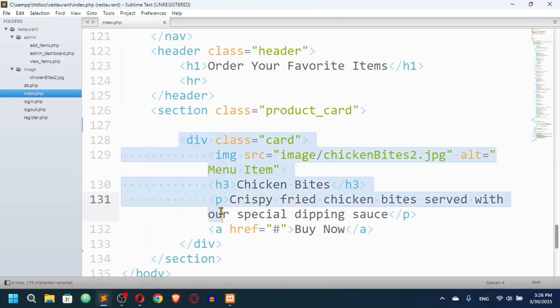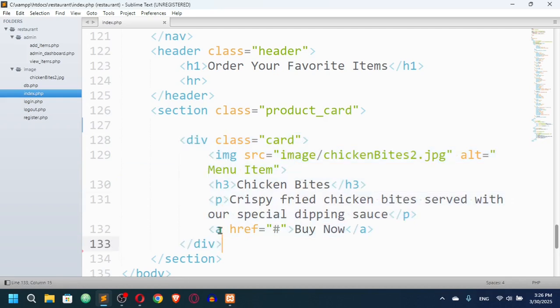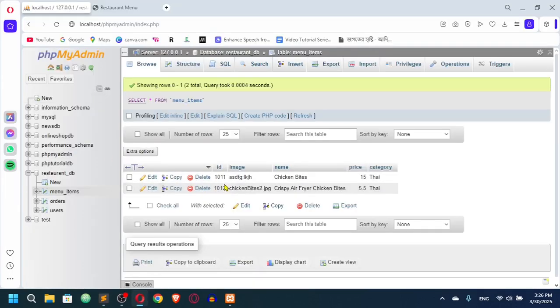Here, before the card, you can see this is the div. Actually I'm fetching all the values, right? So here I'm going to write a while loop. Why? Because in our table we have multiple data, right?